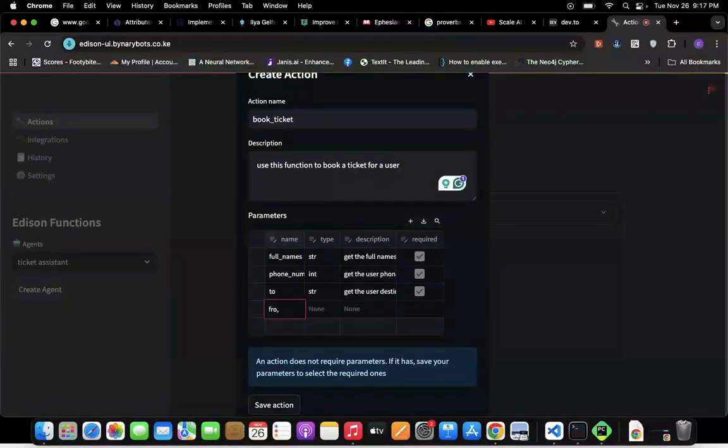Then I'm going to put my from here, and it's going to be a string, and get the location a user is traveling from. I'm going to put in another example as well. Here I'm going to label it as required, get the user destination location. I'm just going to change this and add in a bit of description wording for the two parameters.